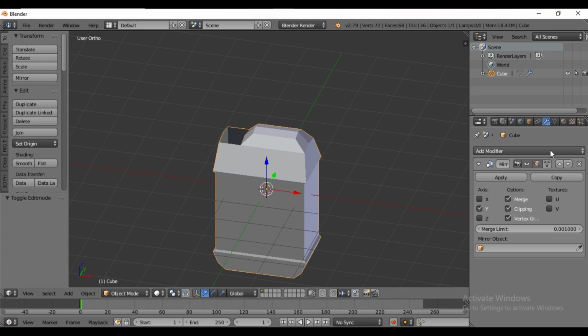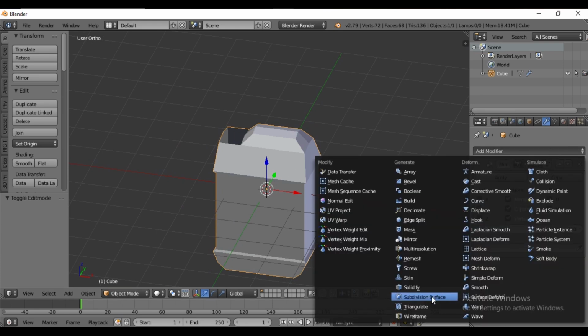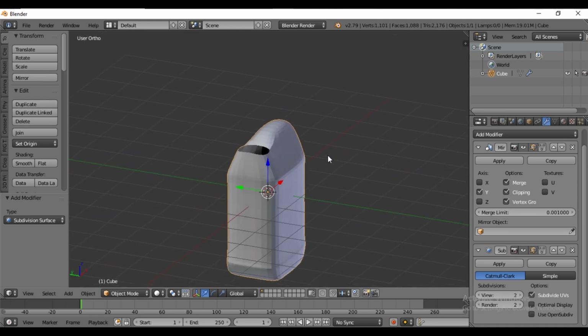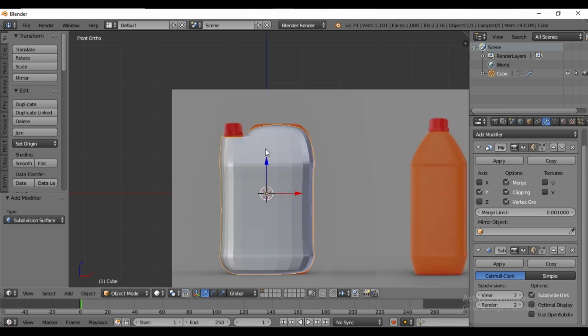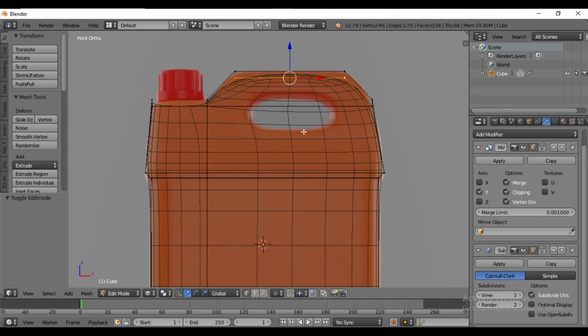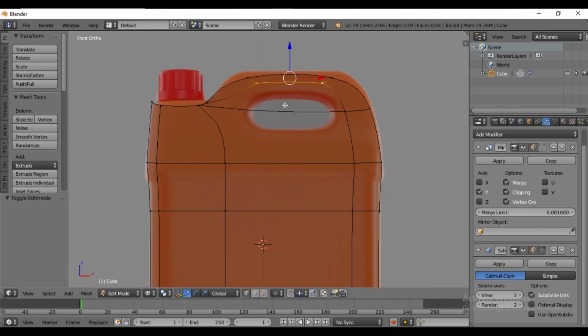Go to the Modifier tab and add a Subdivision modifier, setting it to level 2. We are much closer to the desired shape now. Then press Z to switch from solid to wireframe mode. Turn off Adjust Edit Mode in the Subdivision properties for better visibility. Select and move the vertices.